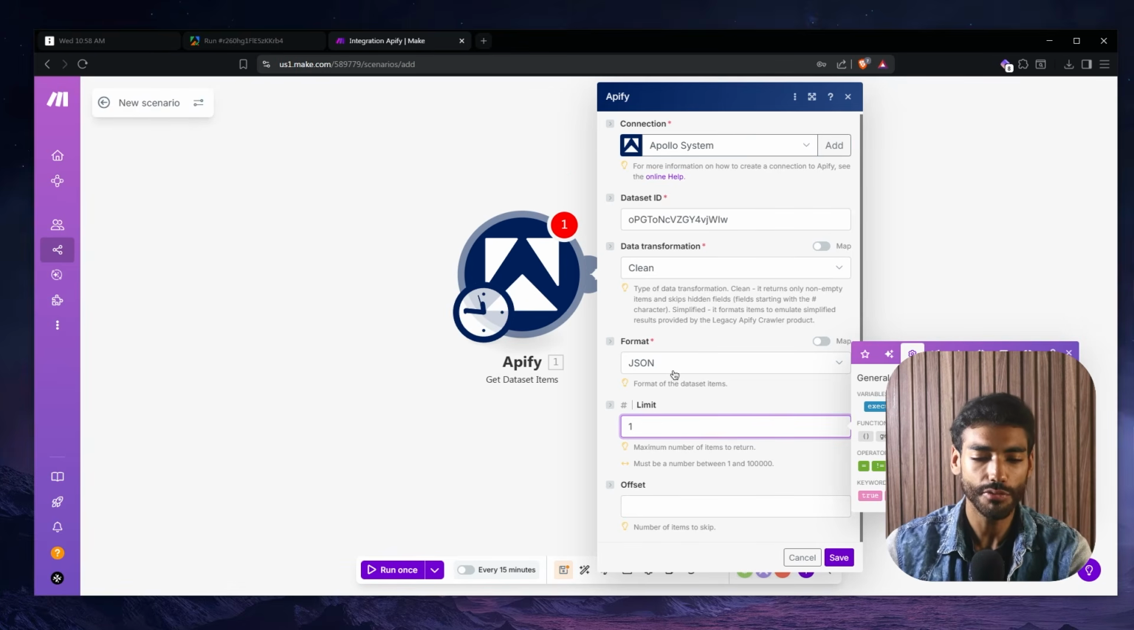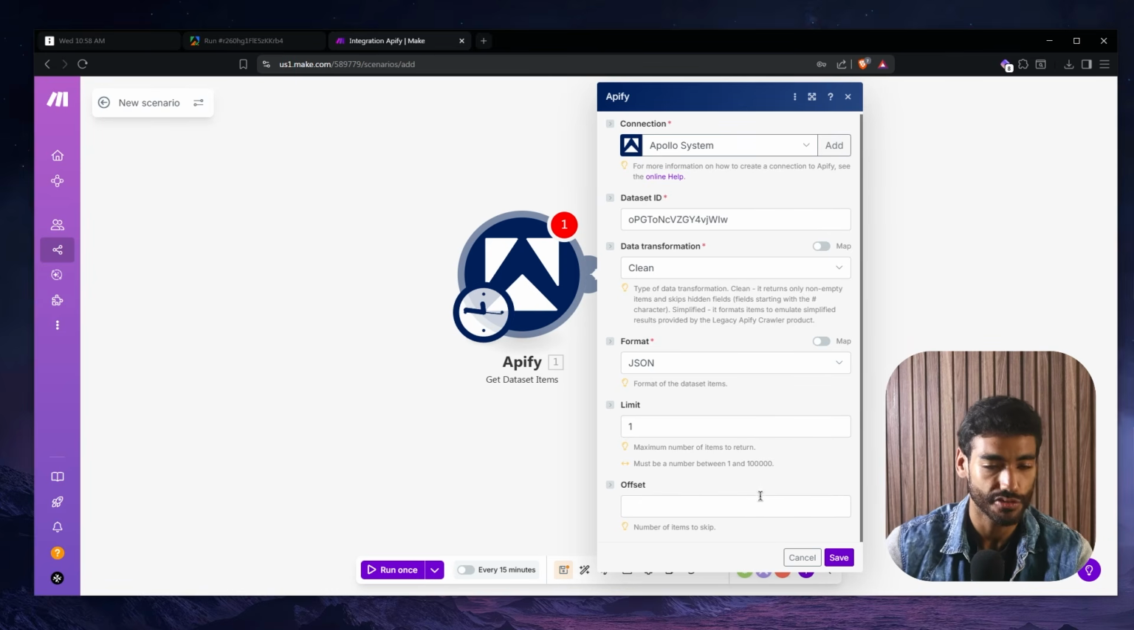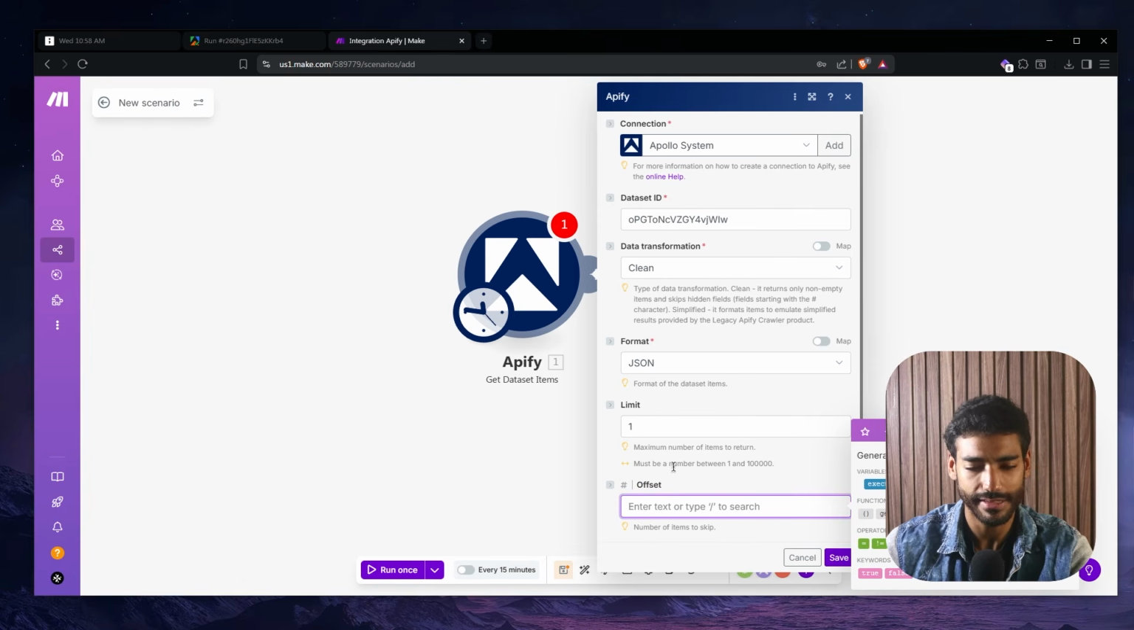Now, you don't want to do that because, one, you're going to waste a lot of Make operations, and two, there's no reason to, because you're still building the system, right? So you want to just manipulate the data, test it first, see how it works, and run the entire system on one record, then rerun the entire thing on every prospect, every contact, or every piece of data that you scraped. This offset just means skip. For example, if I put 1 in here, I'm going to skip the first record and go straight to the second. We don't want that.